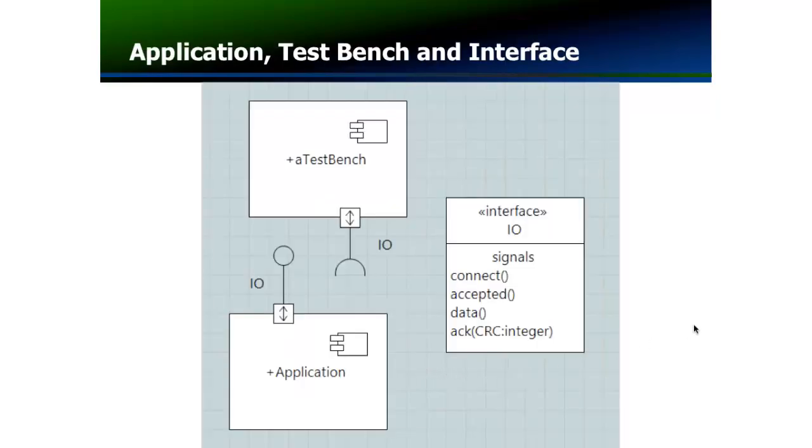This picture just shows both the application component and the test bench component in a library package side by side with the interface description for this interface that these share. Notice that the I/O interface has multiple messages. In this case, these are signals that are sent across the interface, and these signals can go in various directions.